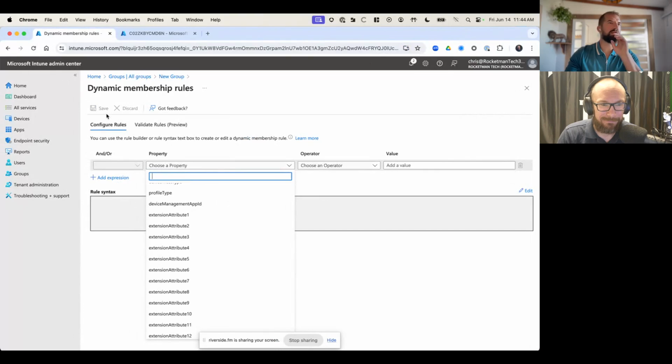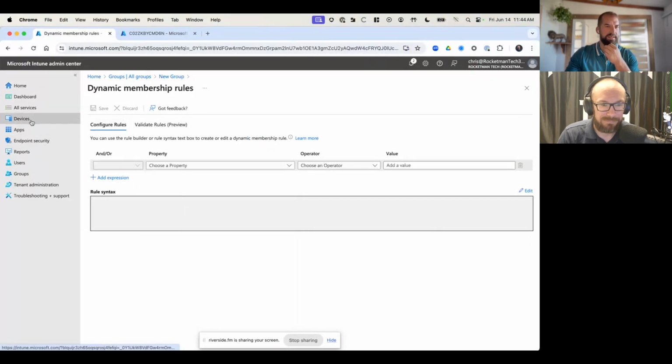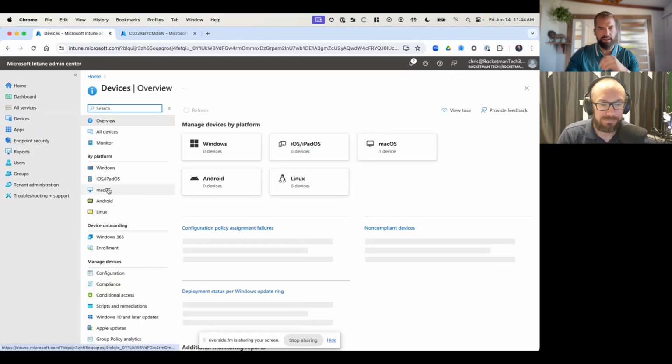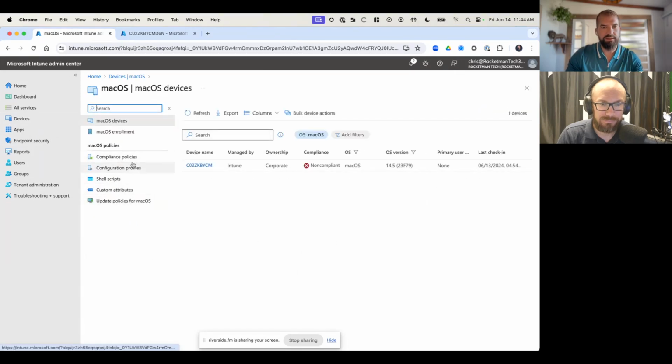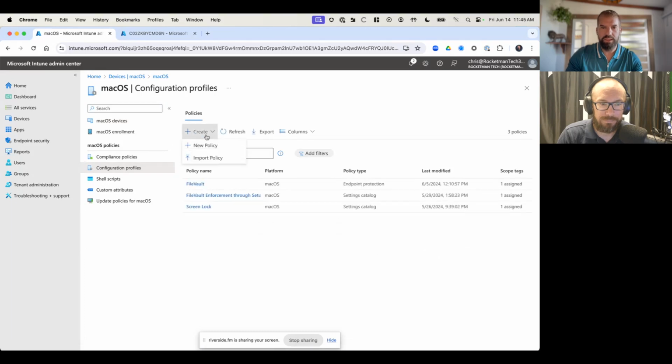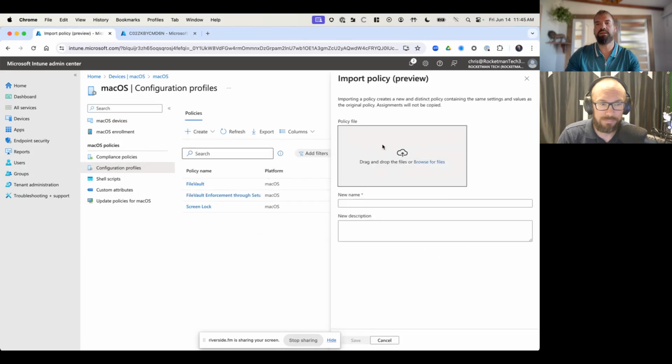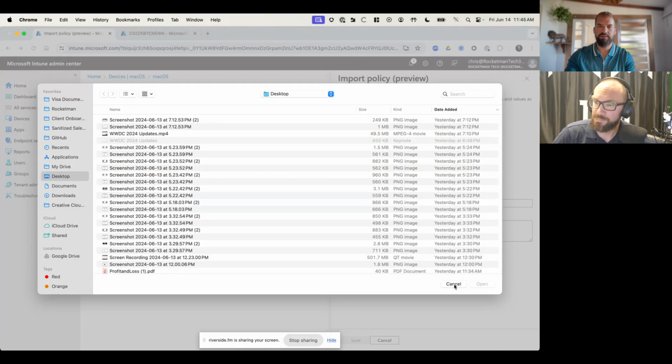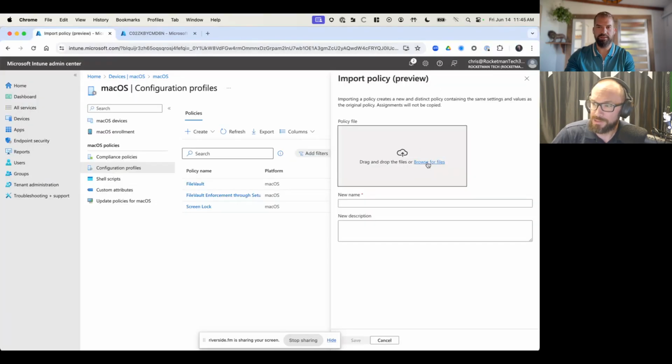Okay. Let me talk about some other things I'm having problems with. Import policy. That's something I was having problems with, and this is for a configuration file. So if I go to create, I can import a policy, and then I can drag it in here. I tried putting a mobile config file in here, and it did not work. And I can maybe try that again. But is this supposed to take a mobile config file? Or should it be taking something else?